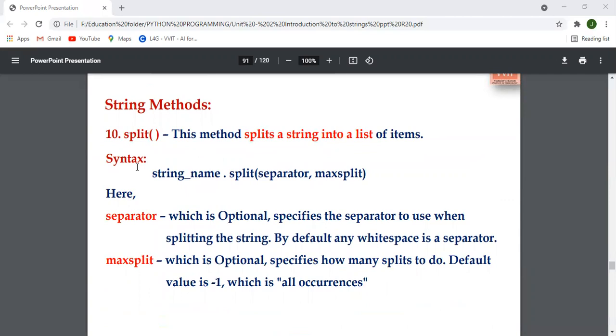And here we use another function, split. This method splits a string into a list of items. The syntax is string name dot split, separator, maxsplit. Maxsplit is optional here. Separator is also optional. If we do not specify the separator, by default it takes an empty space.